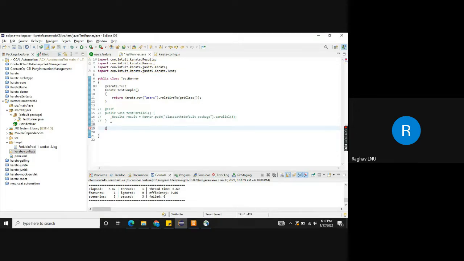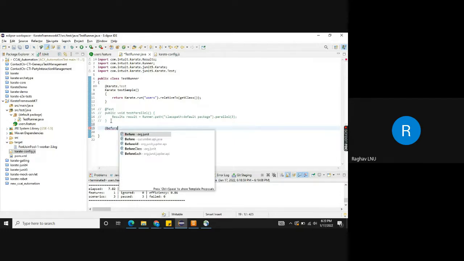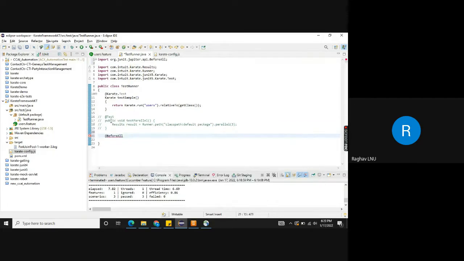Like we have the annotation which is before all. Let's create a public static method, setting environment. Okay.